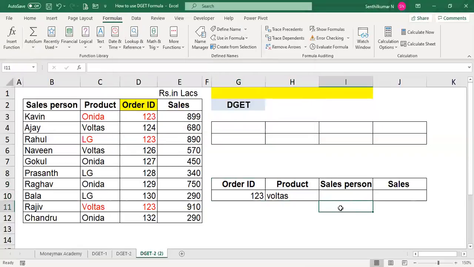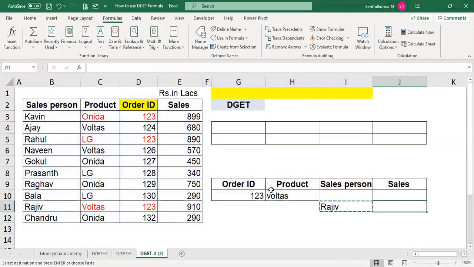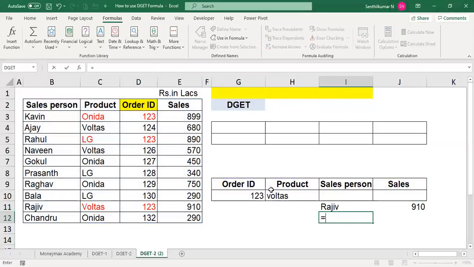Now I don't need to use any dollar symbol. DGET formula. This is the database, so I select sales_data. Automatically the data is selected. Now what is the range? The field is salesperson. Now order data, order ID. So this data has been selected. I don't have to do any copy paste. Simply I can use the names. I can copy the formula wherever I want. This is another way of using formulas.